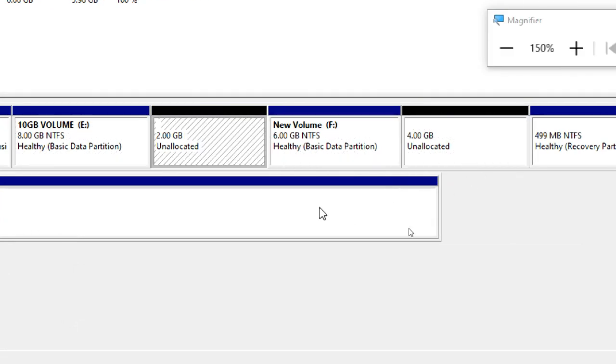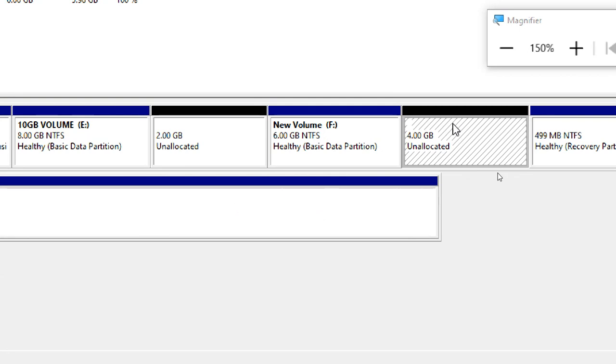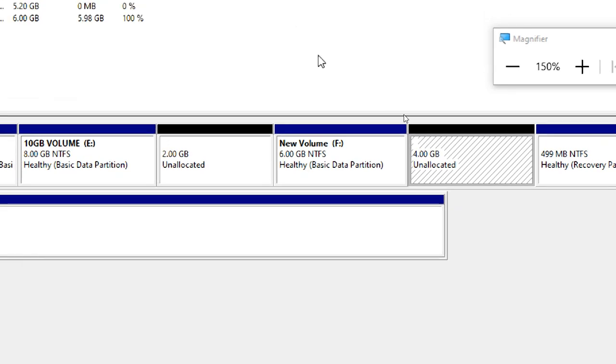We can't add these unallocated 4 plus 2 together, because in the middle there is a volume. We can't add it because it's a disk. These volumes are created sector-wise, so automatically the sectors won't allocate it.